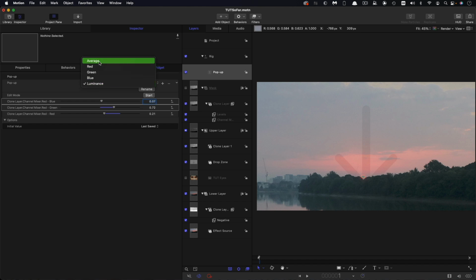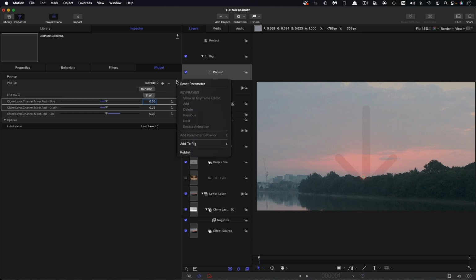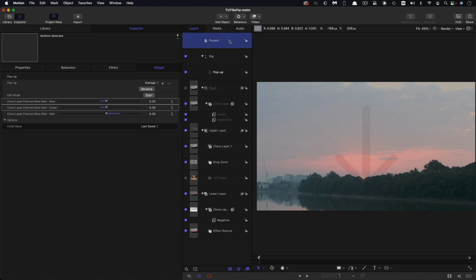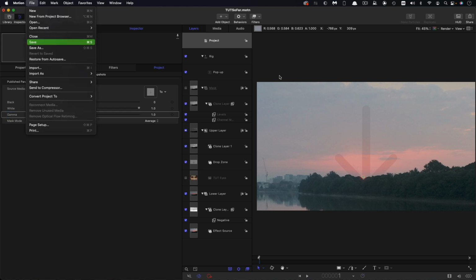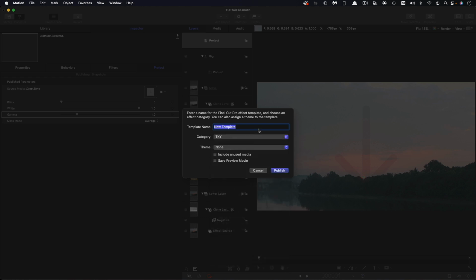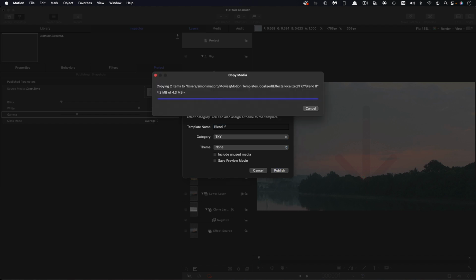So let's maybe just come back over to average and let's publish this pop-up. Let's come over to the project. We don't want that to be called pop-up. Let's call it mask mode instead. And let's just tidy these up by simply calling that black, I think. And this one white. We don't need complicated labels. And this one as gamma. And now if we choose save, we can save this as a template. So I'm going to call this blend if and publish.